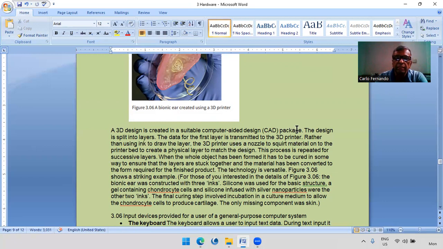So the first layer, if it's a pyramid, is the base of the pyramid, one layer, it's done. This process is repeated for successive layers: the second layer, the third layer, and the pyramid gets smaller and smaller until you come to the top. When the whole object has been formed, it has to be cured in some way to ensure that the layers are stuck together and the material has been converted to the form required for the finished product.